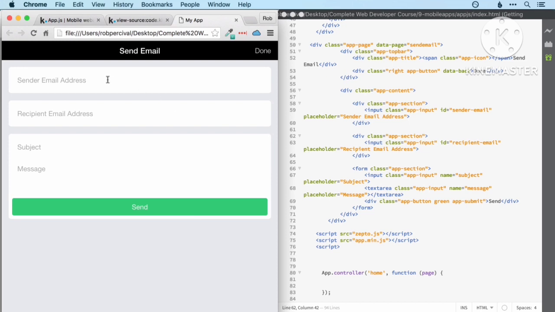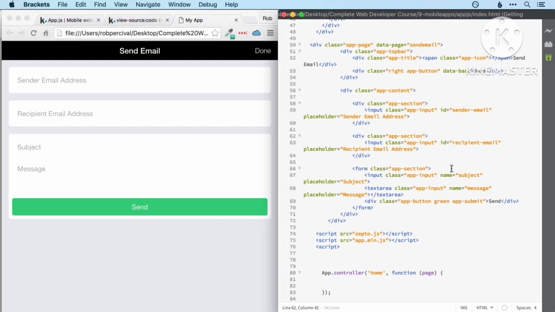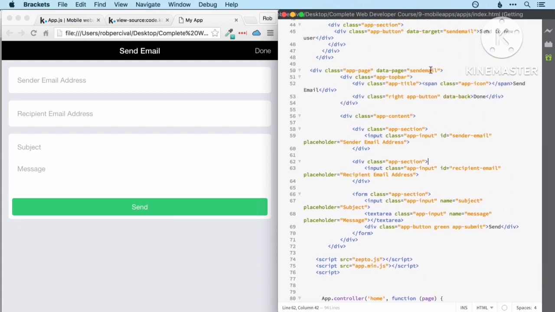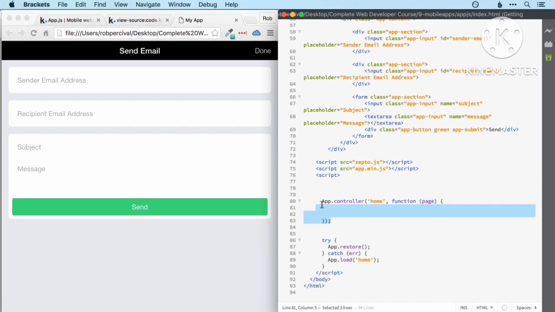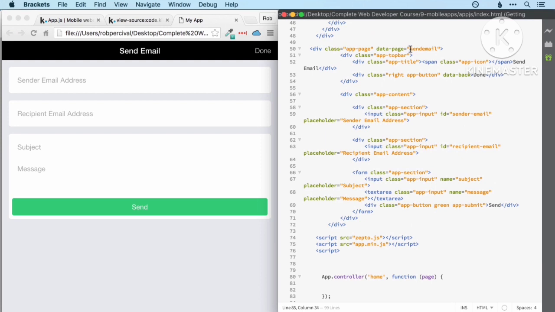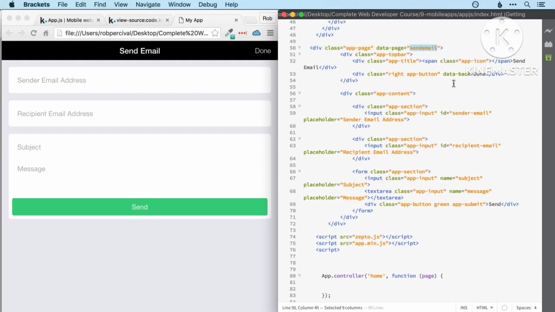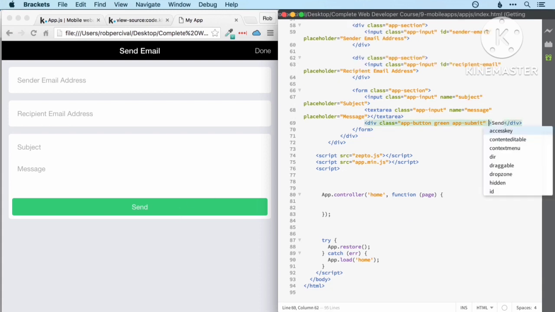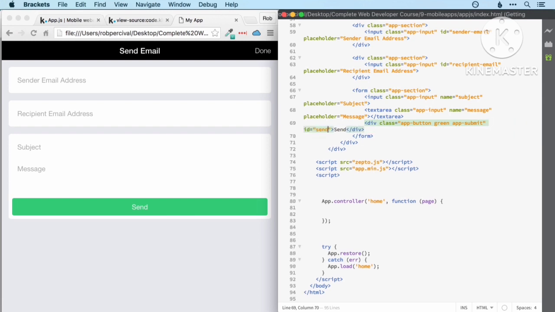But once the user has sent an email, we want these to be saved. So let's add our code to do that. This is going to be in the send email page. So I'm going to copy the app controller code and add it for the send email page using the data page attribute there. And I want my code to happen when the send button is pressed. So let's first give this send button an ID. I'll call it send button.